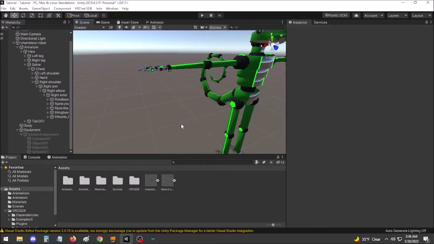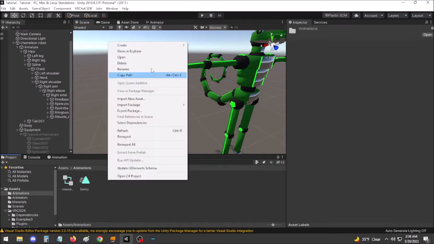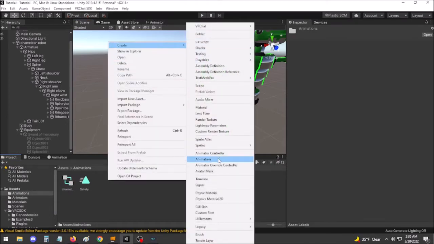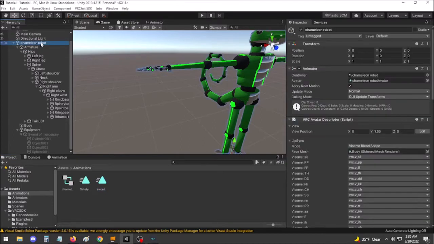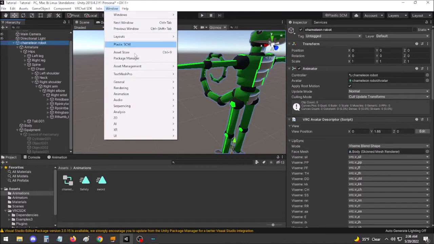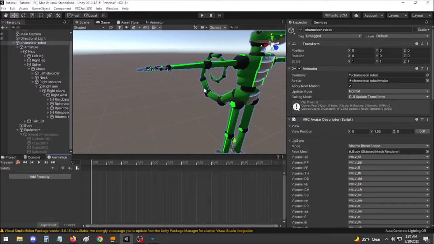Now for the animation. Go to wherever you keep your animations, right-click, Create, Animation. We'll name this one Sword. Click and drag this new animation onto your avatar in the hierarchy. Click the avatar in the hierarchy, Window, Animation, Animation. In the new window that appears, go to the drop-down and select the animation that you just created.